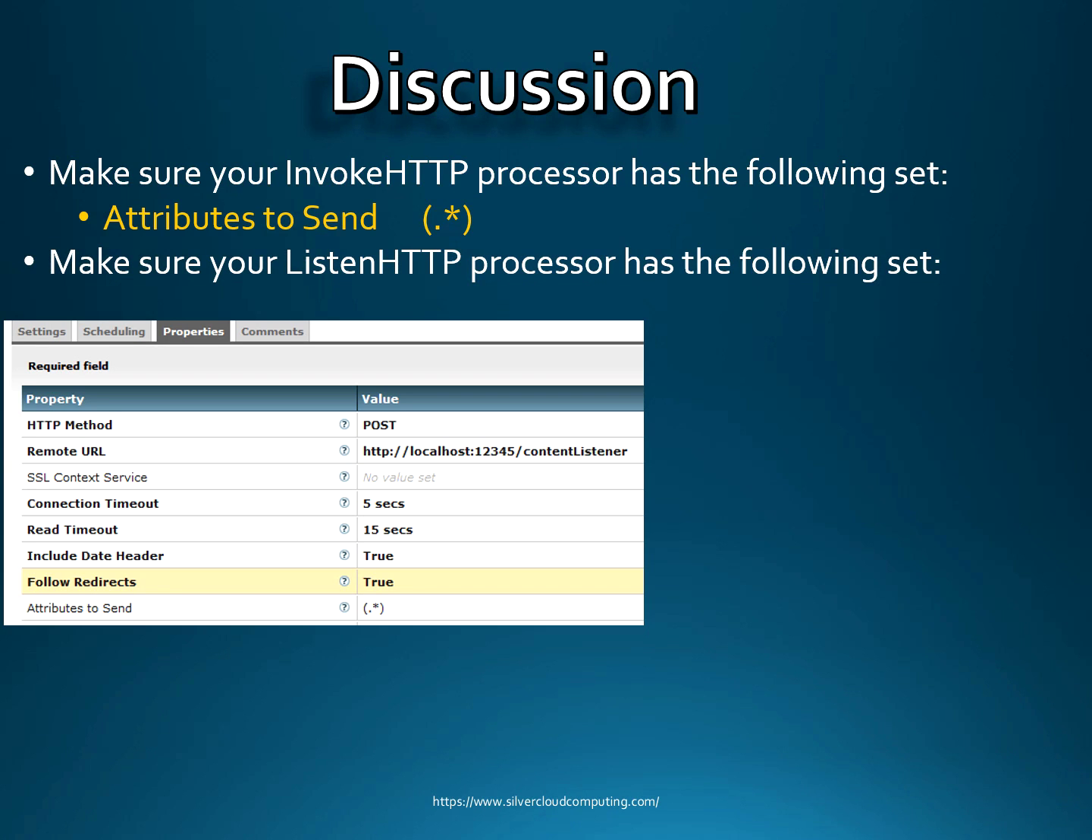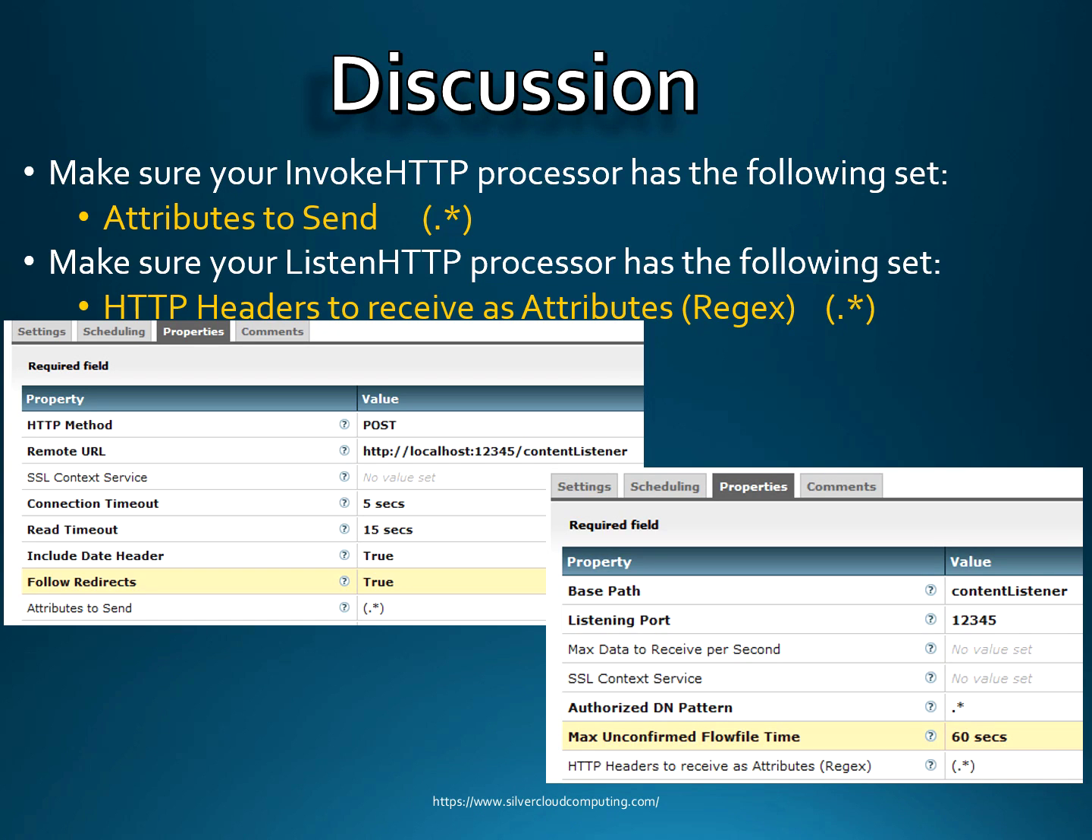You see the parentheses dot star parentheses, that just says send all of our attributes through to the destination HTTP server. Then we also want to make sure, if you're listening on NiFi, to have our ListenHTTP processor receive all the attributes. So again, we'll use the dot star in parentheses to make sure we receive everything, like I show here. Make sure you set both of those so all the attributes get sent over and all of them get received as well.